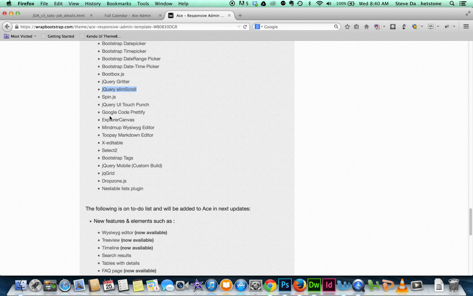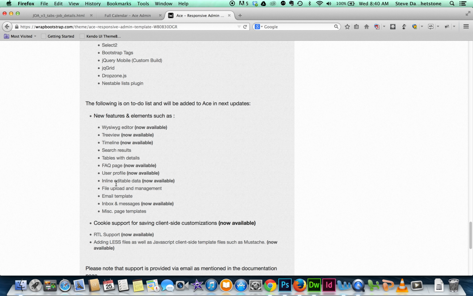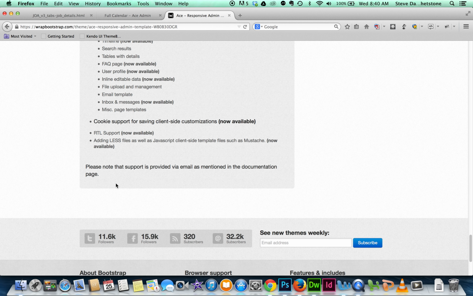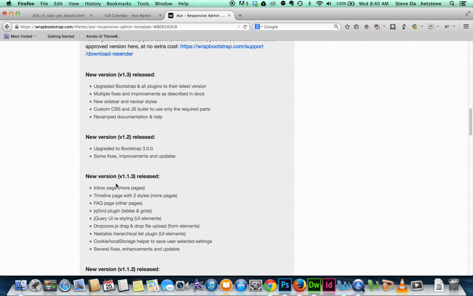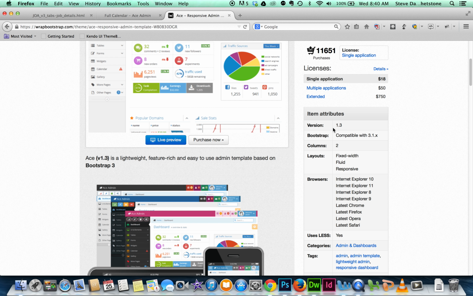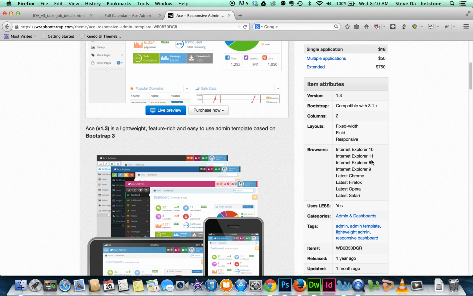jQuery skins, ExplorerCanvas. Does this have Dropzone? Does this have Modernizr? I thought this had Modernizr. What's the compatibility on this? Here we go. Browsers: Internet Explorer 10, 11, 8, 9. Latest Chrome, Firefox, Opera, Safari. So yeah, that makes sense actually. If you're using Chrome, Opera, or Firefox, you're probably fairly up to date.